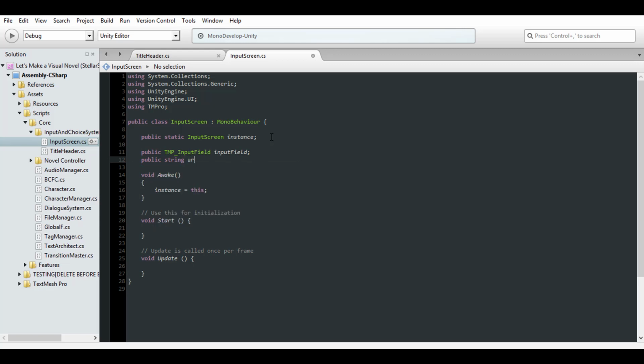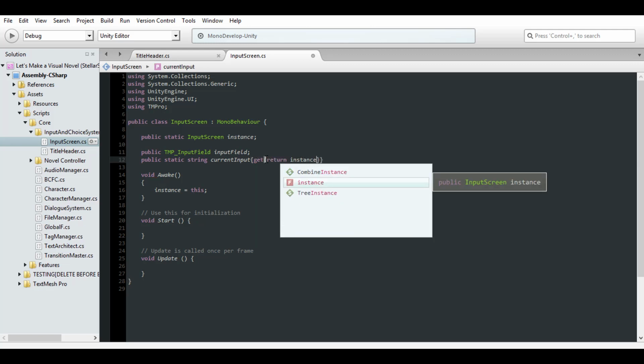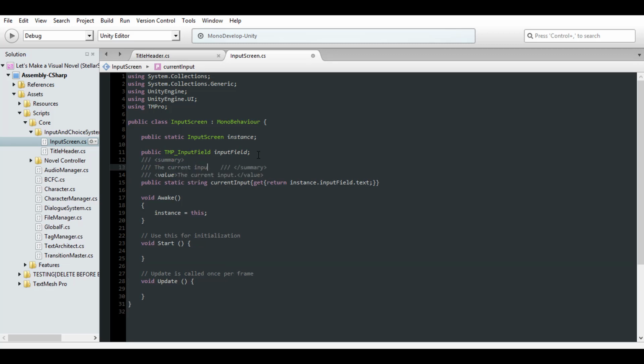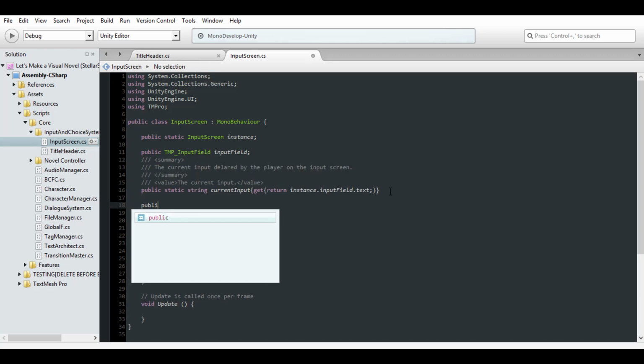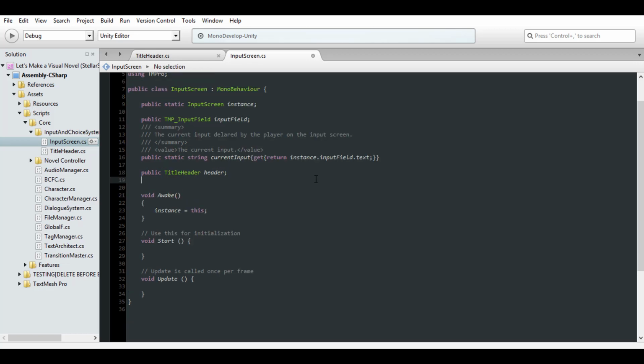Then to quickly get the text, I'll make a static reference to the text within that input field, so I can get it directly from the input screen class, without needing an instance reference. Has to be static for this, of course, can't forget that. Now give the screen its own title header of the script we just created. That'll allow us to set a banner and title for the input screen. Additionally, make a reference to the root of the screen.